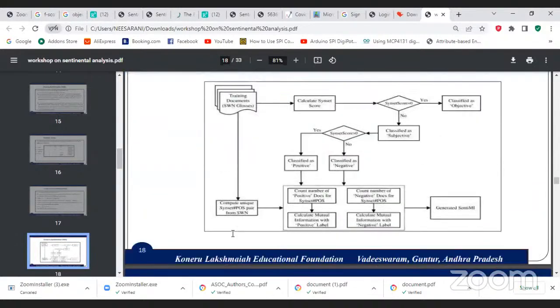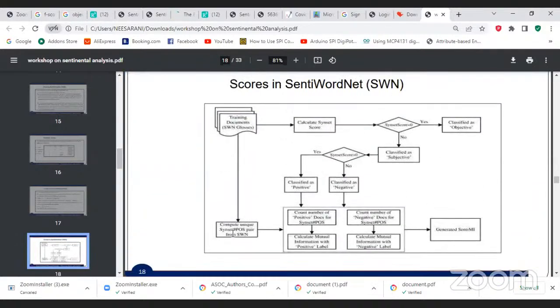This is an overall view that you can use. I'm taking a particular text document, which we call a training document, and we calculate the sentiment score. If the sentiment score is 0, it means it's factual data, not subjective data. So it is classified as objective, and we are not going to do anything with the objective data because it is factual. We just leave it.